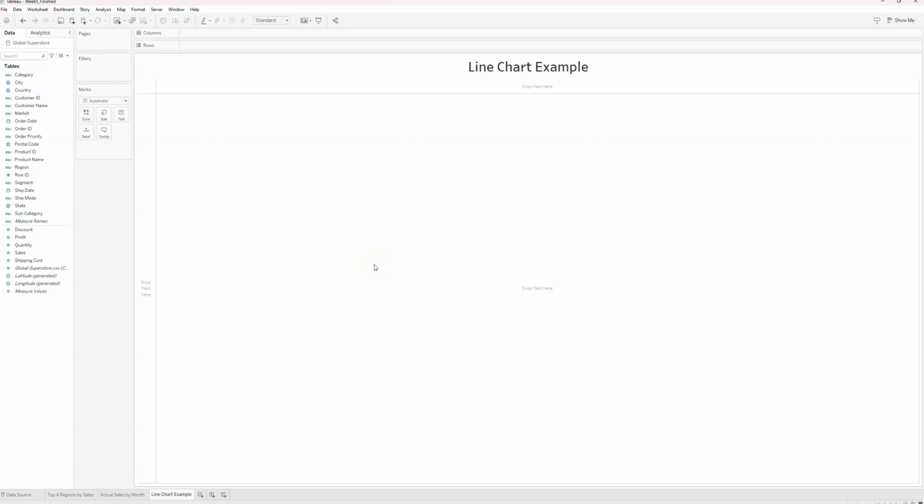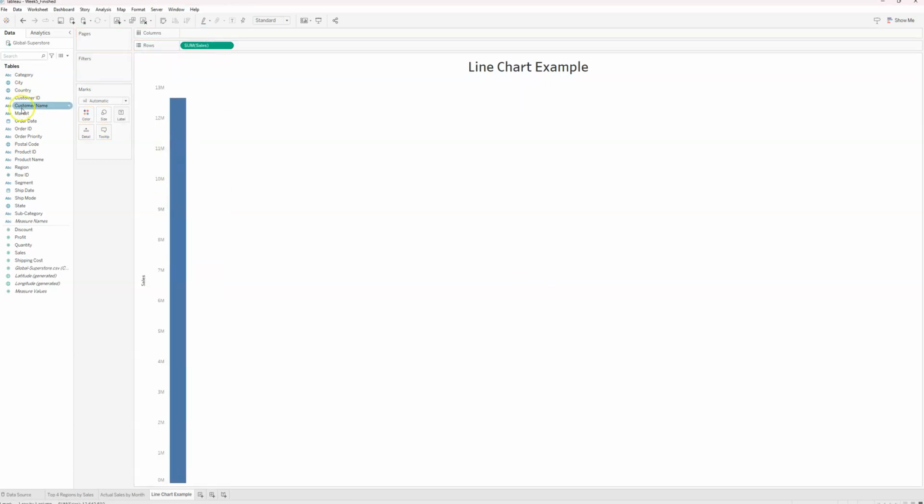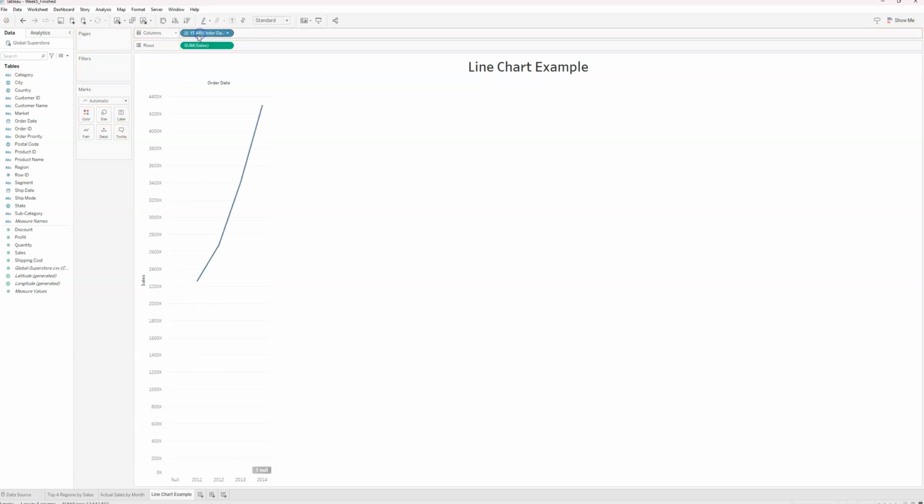First off, we're going to start by just making a line chart for the sales by month. So in order to do that, we can grab sales and put that onto rows, and then we can put order date here onto columns. Now, Tableau is smart enough to change this to a line. If it doesn't, you can always manually select line under the type for the marks.